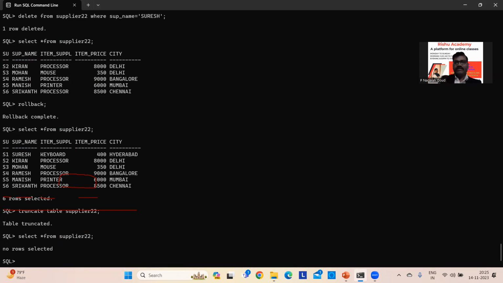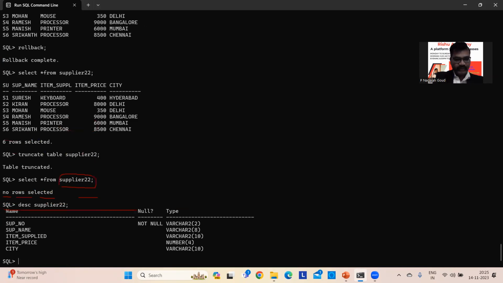So in the definition, I give that the truncate command helps us to delete all the rows of the table. If you delete all the rows of the table by using truncate, you cannot restore the records, right? That is truncate. But structure will be there. The table will be there. I want to check whether table is there or not. For that, the command is DESC. What do you want to describe? Supplier 22. Check it. The table is there, but rows are not there. All the rows are deleted, but table structure is there.